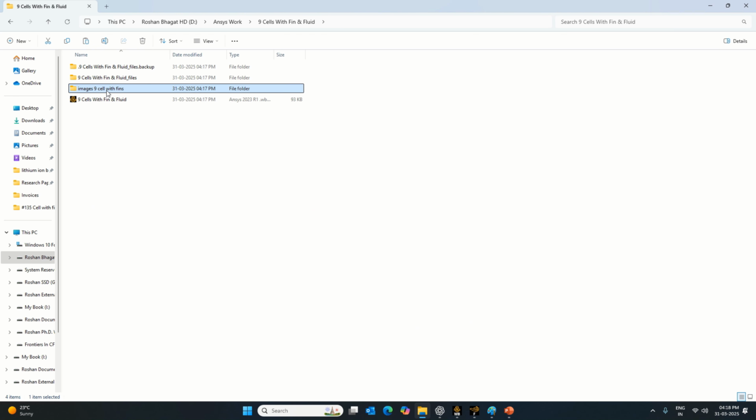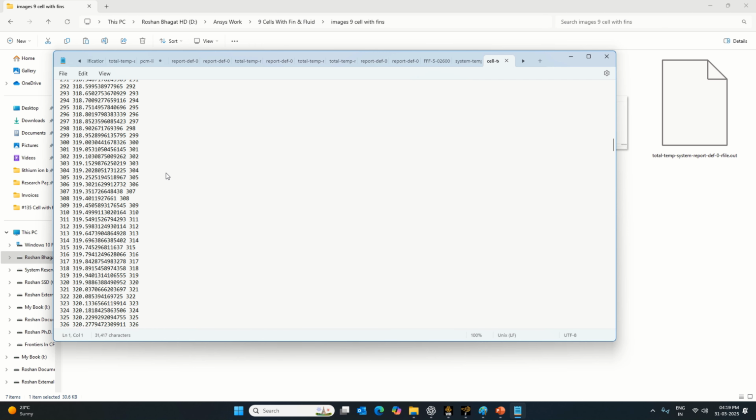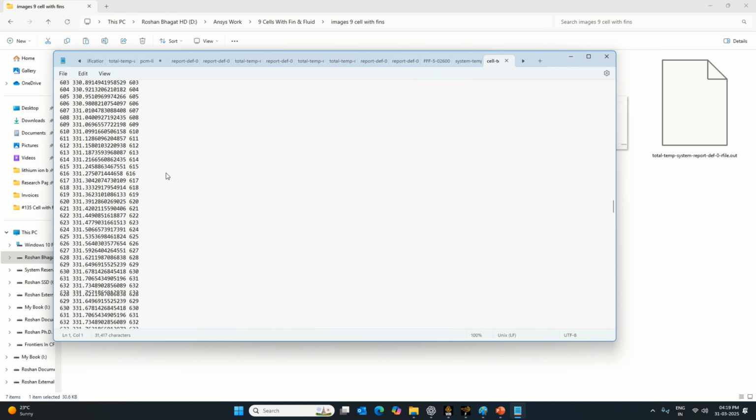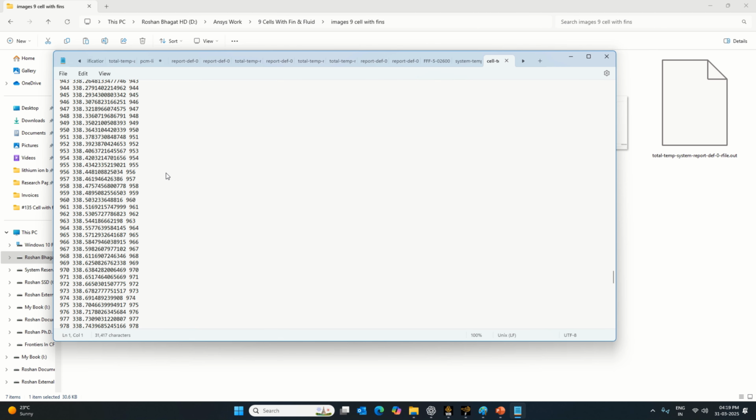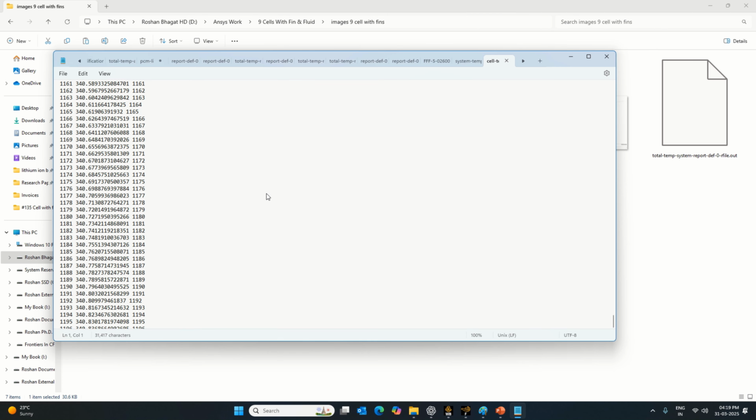Now if I open this first file, cell temperature report definition, I just click on the notepad file, and you will see all the temperature values available here. That shows me cell temperature values with respect to flow time. You can see the temperature has become slightly constant. This is the total temperature system. Next, I have opened the total temperature system; earlier was the cell temperature. So this will represent the system temperature values.